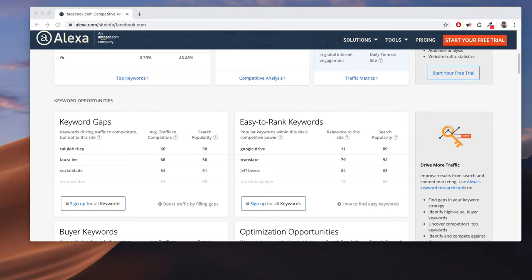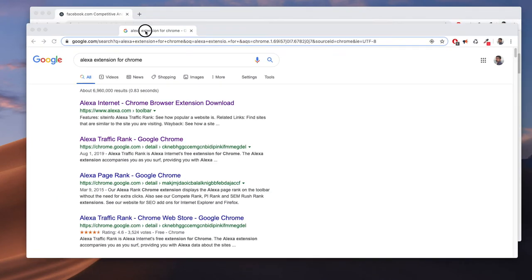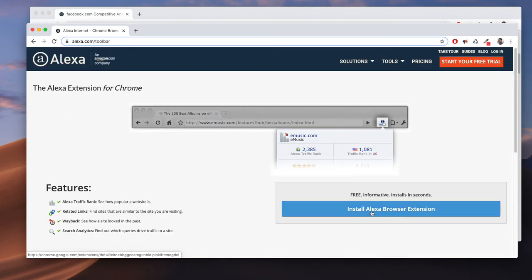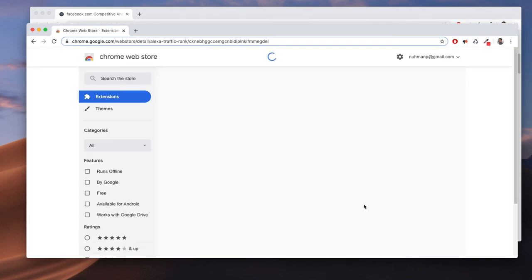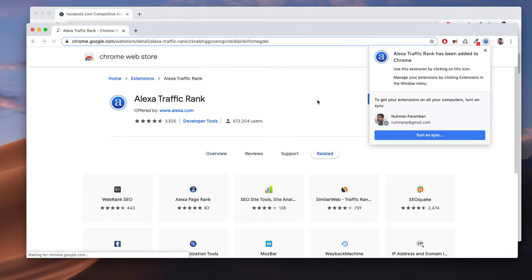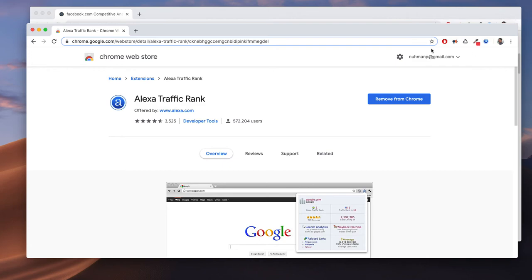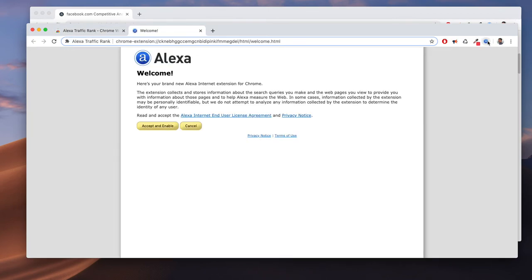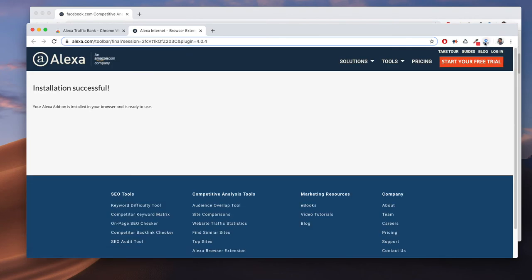Alexa extension for Chrome. So here we go, Alexa extension for Chrome. I'm just clicking on that Alexa browser extension. It's adding into my browser right now, and after that I can see my rank here. I need to accept and enable, so it will say accept and enable.